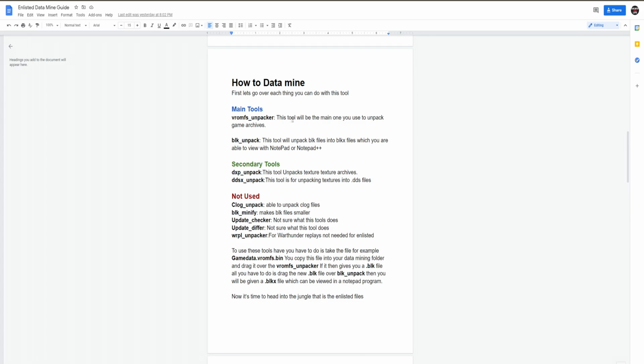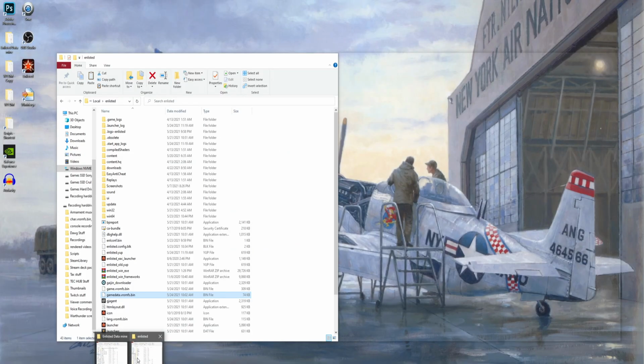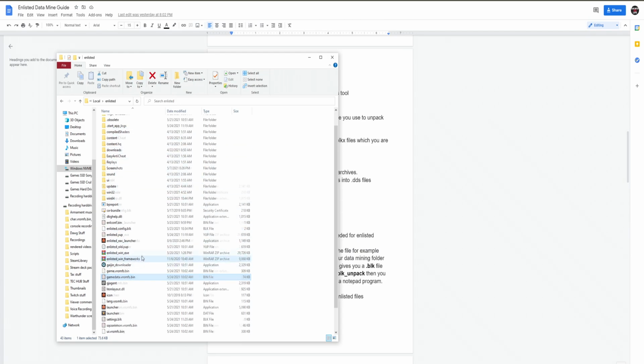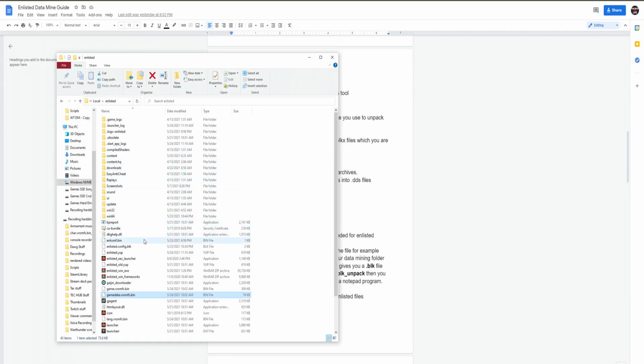The first thing we're going to talk about is the tools in this tool. Romps Unpacker is the main one you'll use. I'm just going to pull up the Enlisted files real quick. This is the Enlisted root directory, if you didn't know. And the majority of files in this directory will be romps bins, right?